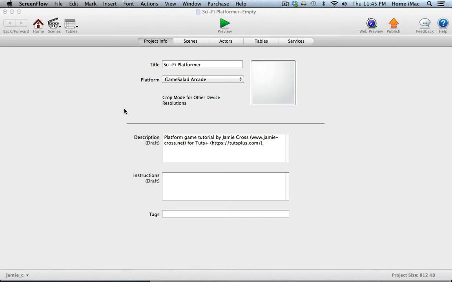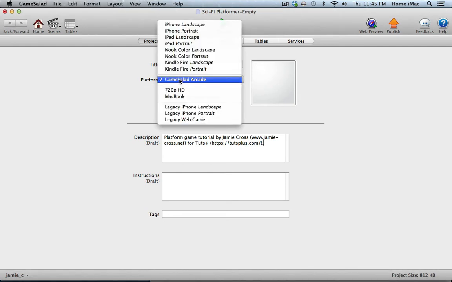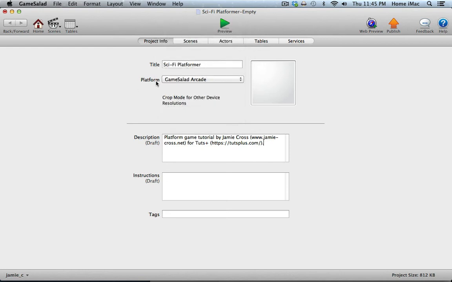And today we're going to be working on the tutorial for creating a platformer game in GameSalad. So once you open up GameSalad and get that ready to go, in your project info, make sure you have the GameSalad Arcade selected as your platform for this game, because this is going to be an HTML5 game that we're going to set up to use keyboard controls. So that's really the only setting you need to set here in Project Info. And then we can get going.